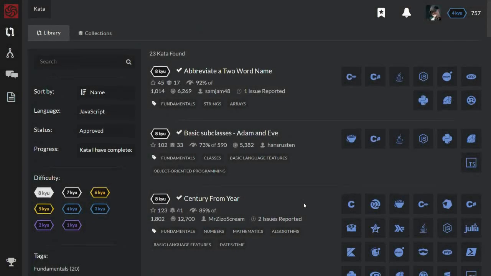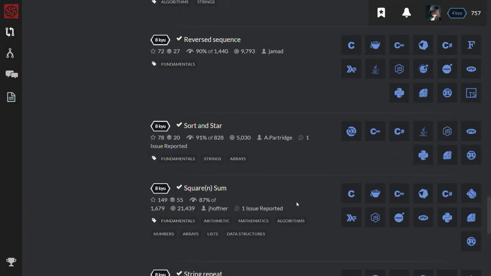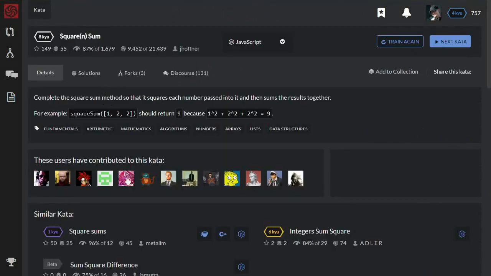Let's solve today's kata titled Square and Sum. Complete the square sum method so that it squares each number passed into it, and then sums the results together.